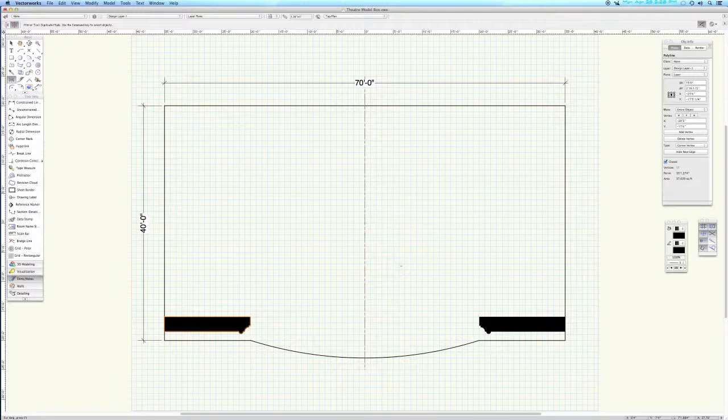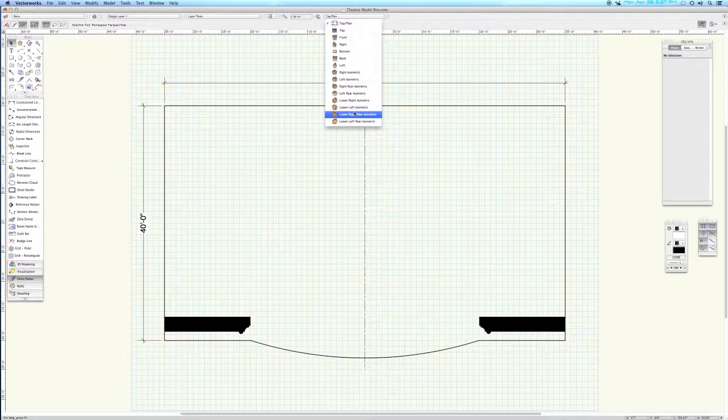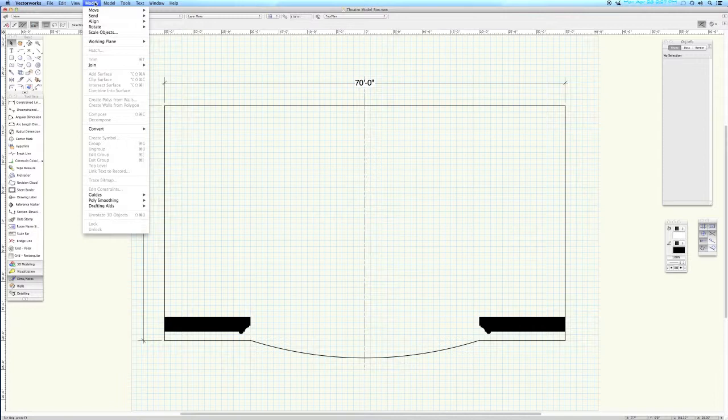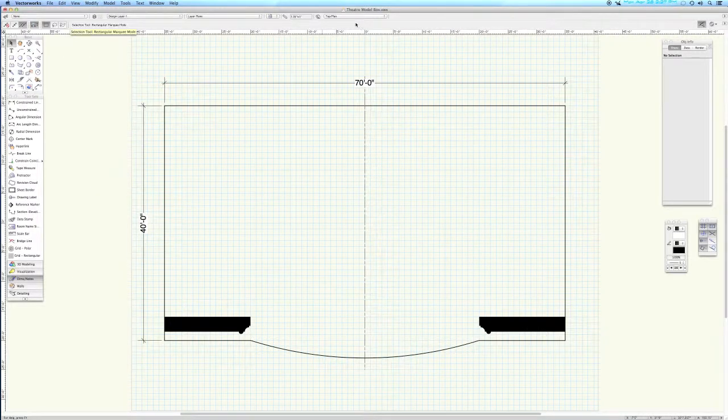And that's ground plan. So now let's start making this into a three-dimensional model. You can see up here where it says top plan, that's the view that I'm currently in, is a plan view. If I click on this, these are all the different views that are preset in the program. You can also get to that by going to View, Standard Views, and this is the same list. So then that's two different ways that you can change your views.